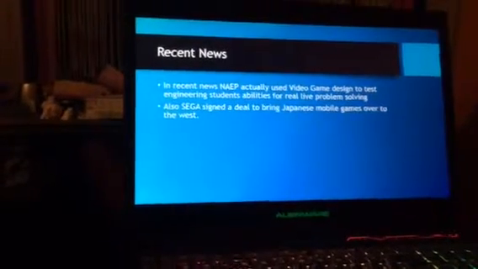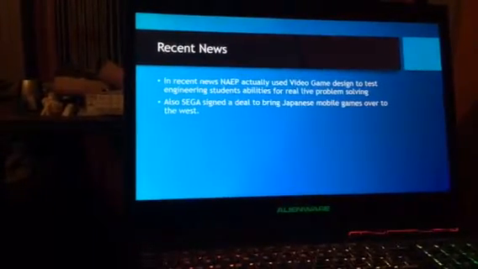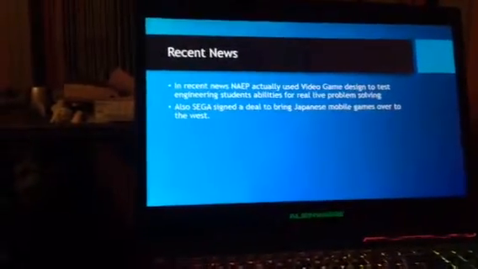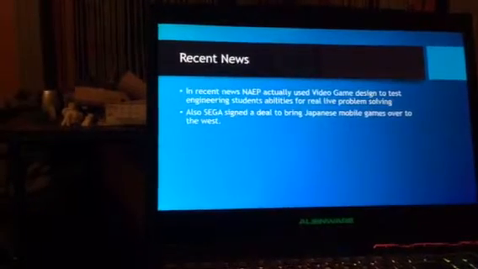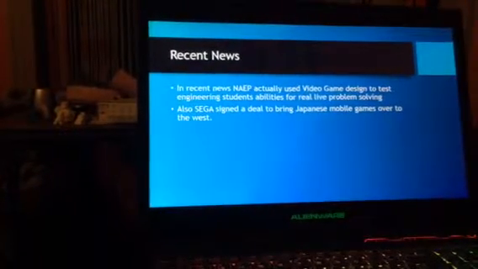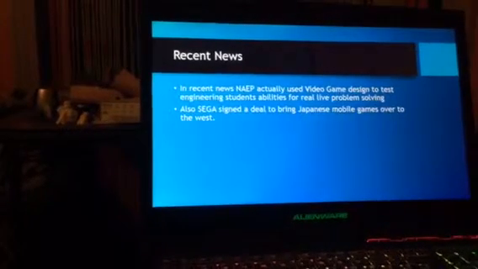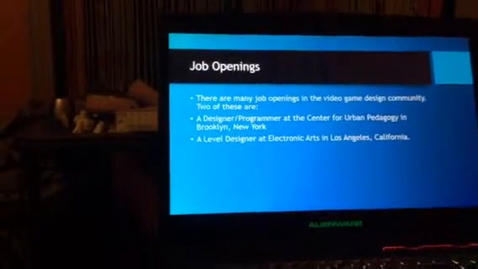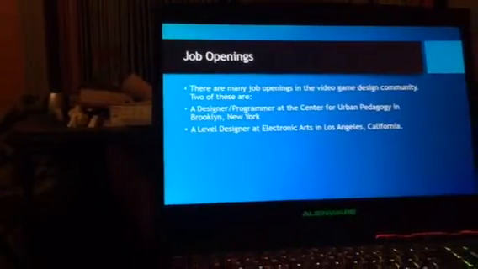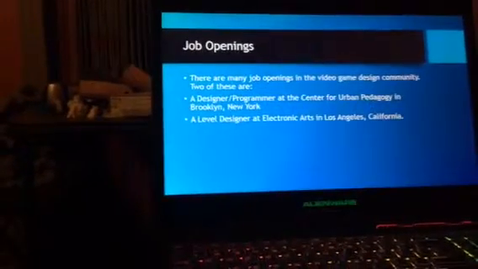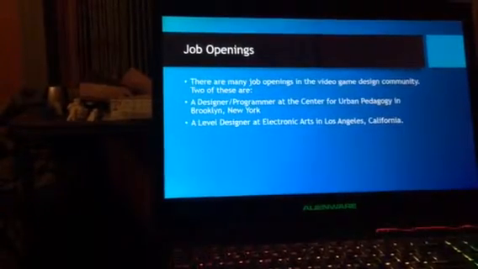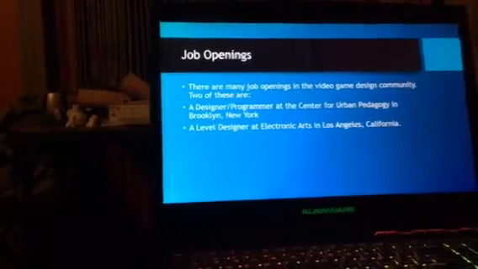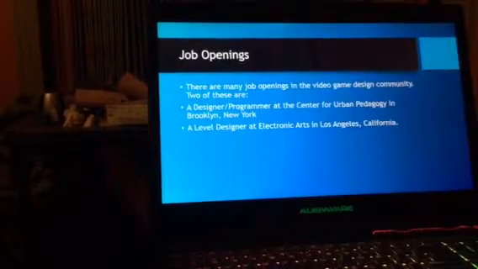In recent news, NAP students actually used video game design and programs to test engineering students and see if they were able to solve real-life problems. Sega actually signed a new deal recently to bring mobile games over to the West that are more Japanese-themed in orientation. There are actually many jobs open in the video game design community, like a designer and programmer at the Center of Urban Pedagogy in Brooklyn, New York, or a level designer at Electronic Arts in Los Angeles.